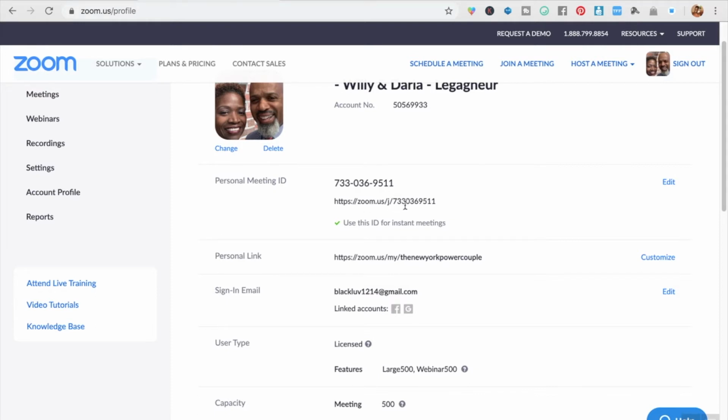Now, for some people, they may need this link because this is the meeting ID, which is the 733, etc., here at the end. So what I normally do is I give this link, and then I make sure that I copy and paste these numbers just in case they come through their iPad or their iPhone or their cell phone, and they may need that ID to get in.